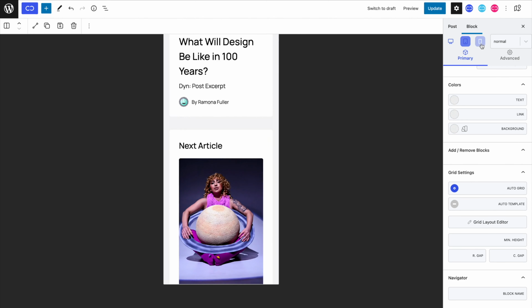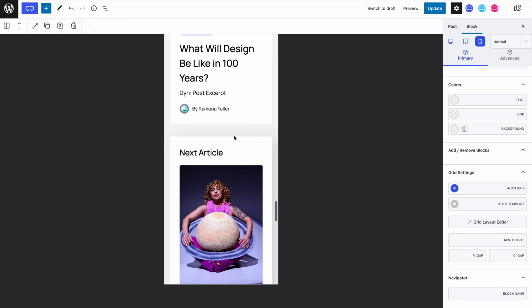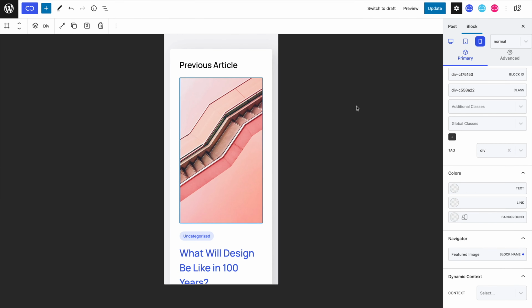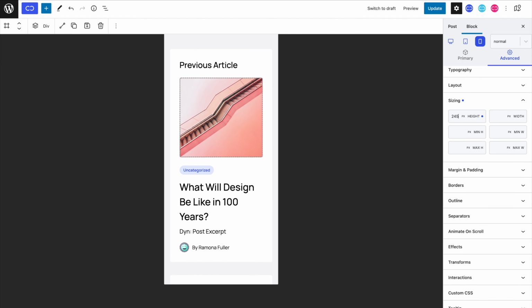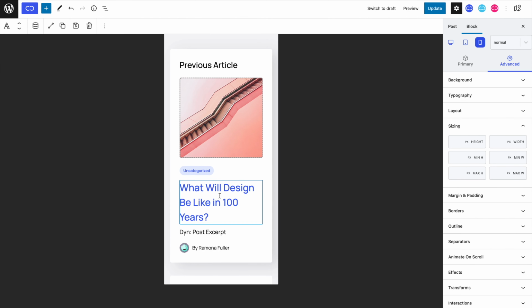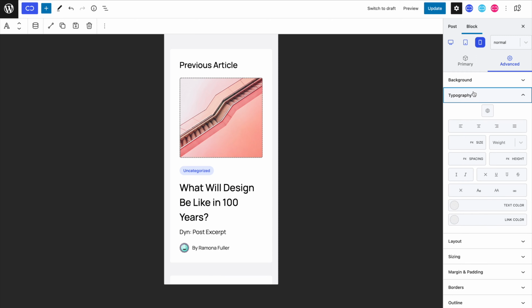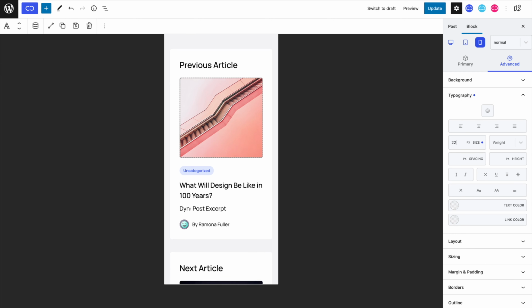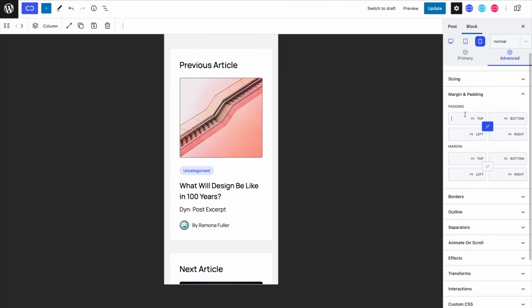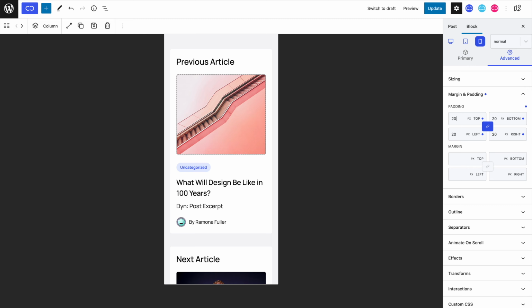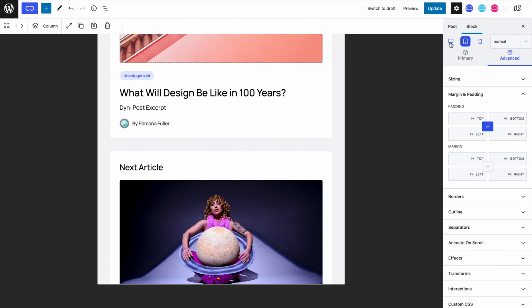On mobile view, our image block is slightly too large. In the sizing panel, we can set a 245 pixel height. Selecting our H3 post title heading, we can set a 22 pixel font size for a more appropriate look. We can also bring down our columns padding to 20 pixels. As you can see, building and setting up this feature is effortless.